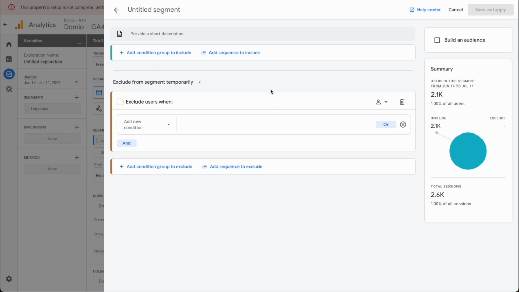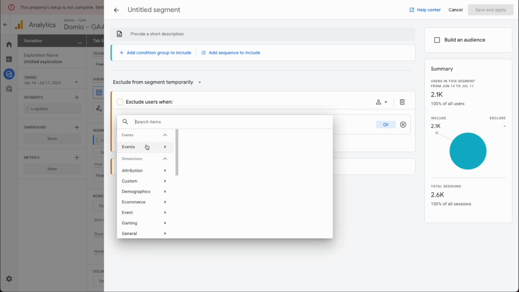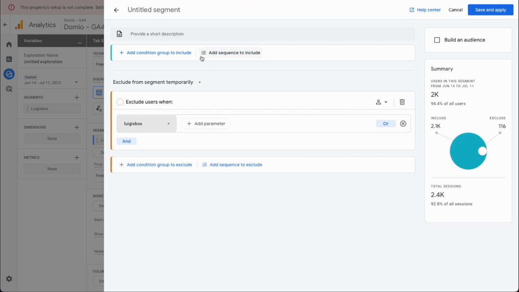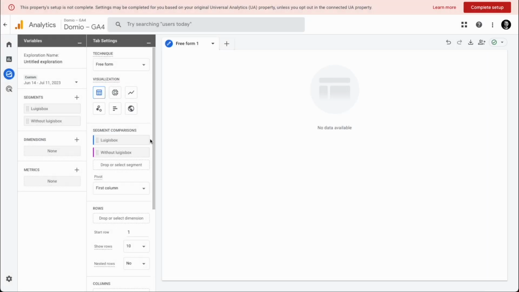So what we will do now is to exclude the users which interacted with the Luigi feature by adding the same condition. Click on the conditions and find the Luigi event. Right, Luigi. Now name the segment, for example, without Luigi, save and apply. Now we have two segments, Luigi and without Luigi.